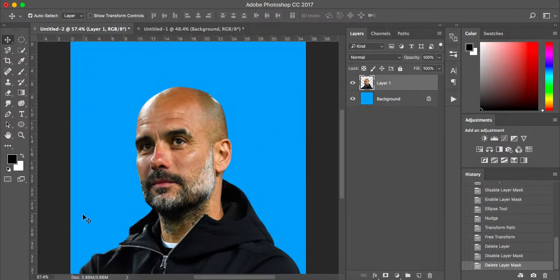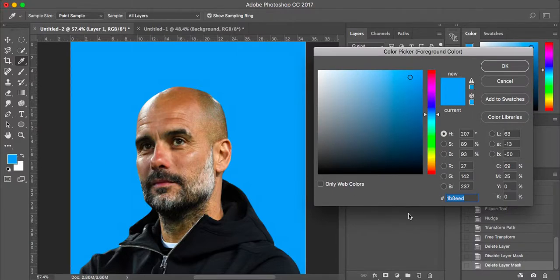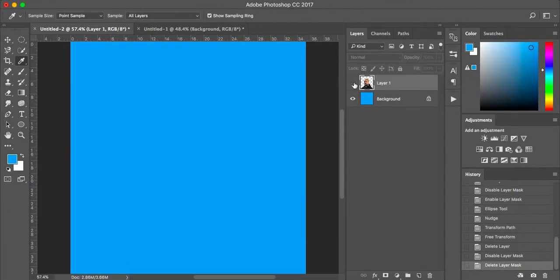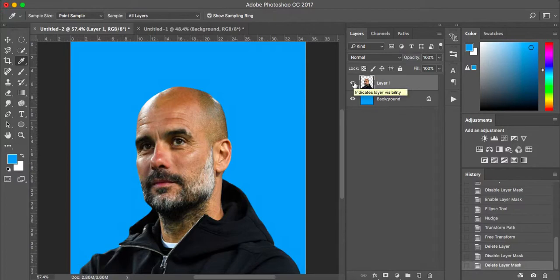Now I'm using a canvas of 1,000 pixels by 1,000 pixels, so it's nice and square for Instagram. And all I've done is I've just filled this background with the colour 1B8EED. And then all I've done is I've got an image of Pep Guardiola. I've put it on and I've cut him out. And just to speed it up.